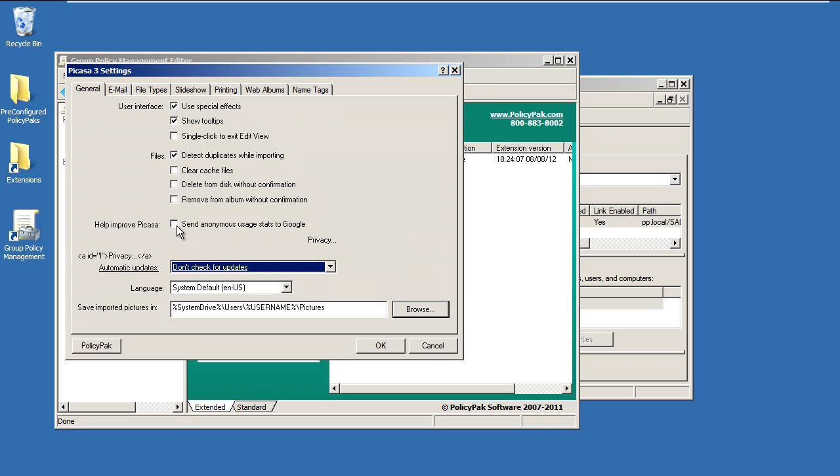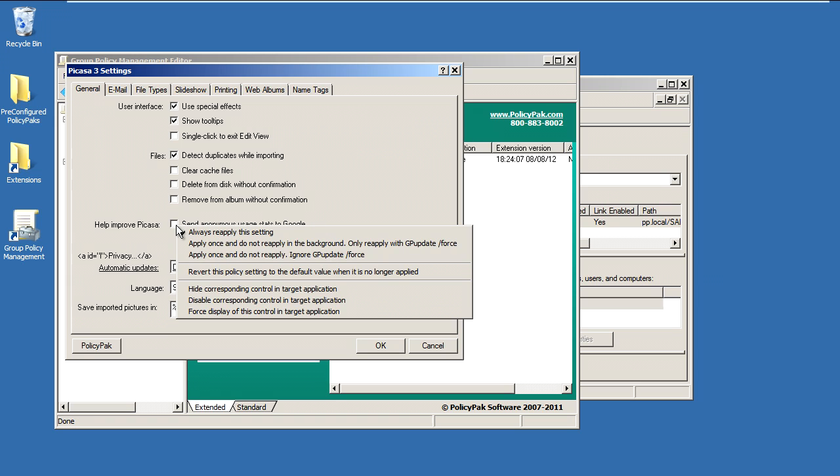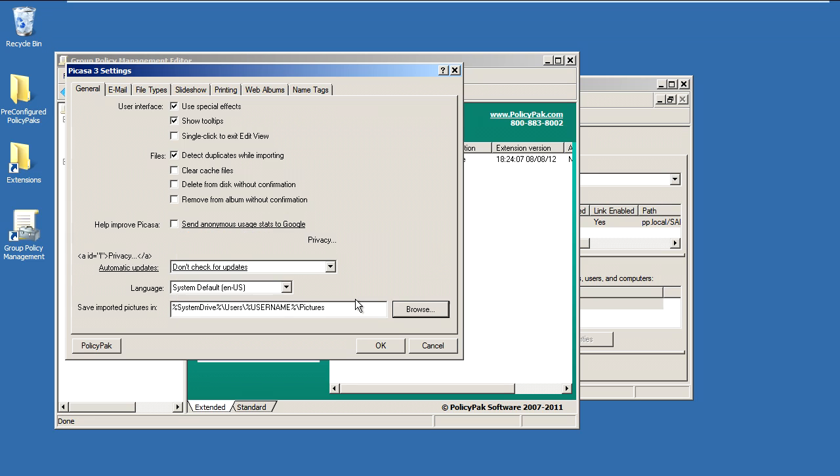Next, I want to make sure that Send Anonymous Usage Stats to Google is definitely unchecked. So I'll just quickly check it and uncheck it. Notice how when I initially checked this setting, the text became underlined, and that means that the setting's value is going to be delivered to the user, checked or unchecked. So I will then right-click the checkbox and select Disable the corresponding control in the target application, and this is going to prevent users from modifying this setting.